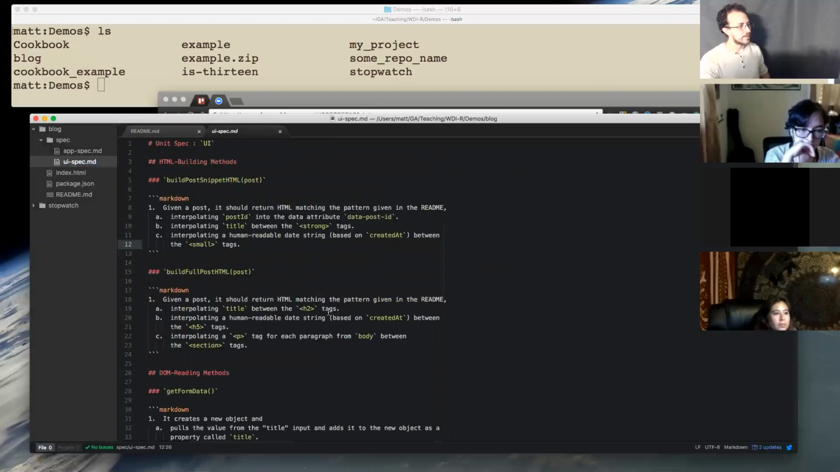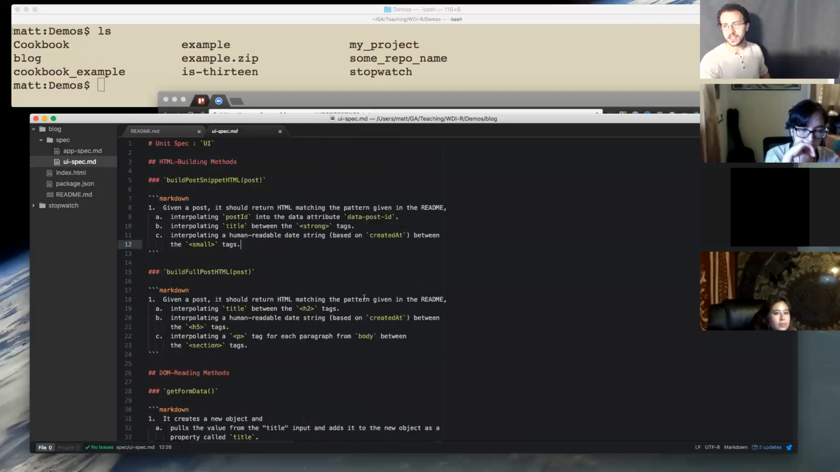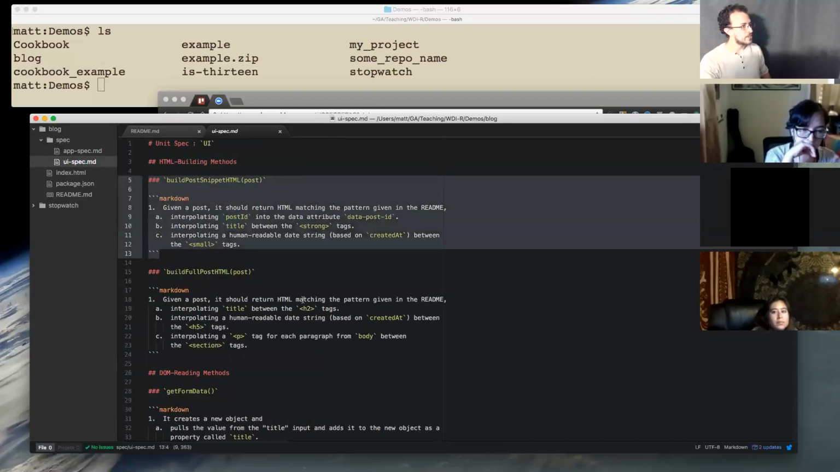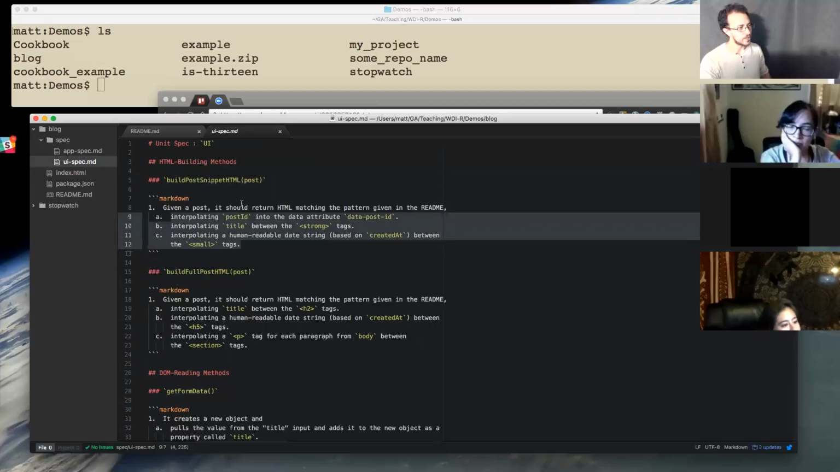Now the UI spec. This one's a bit more involved. So there's some kind of complex-ish UI things, even if the application is fairly simple at the bottom level. Build post snippet HTML. Given a post, it should return HTML, matching the pattern given in the README, interpolating post ID here, title here. So we're going to be inserting data from a post into some HTML.